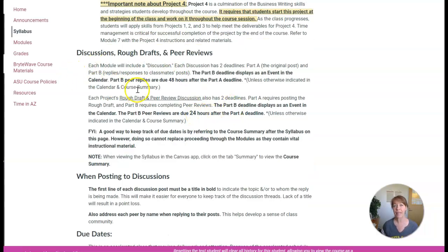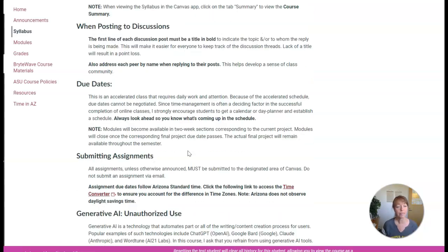So we are going to be having discussion boards in this class and peer reviews. Here's just some reminders on how quickly those need to be turned around so that we can help one another, so that we can collaborate and talk with one another in a meaningful fashion.